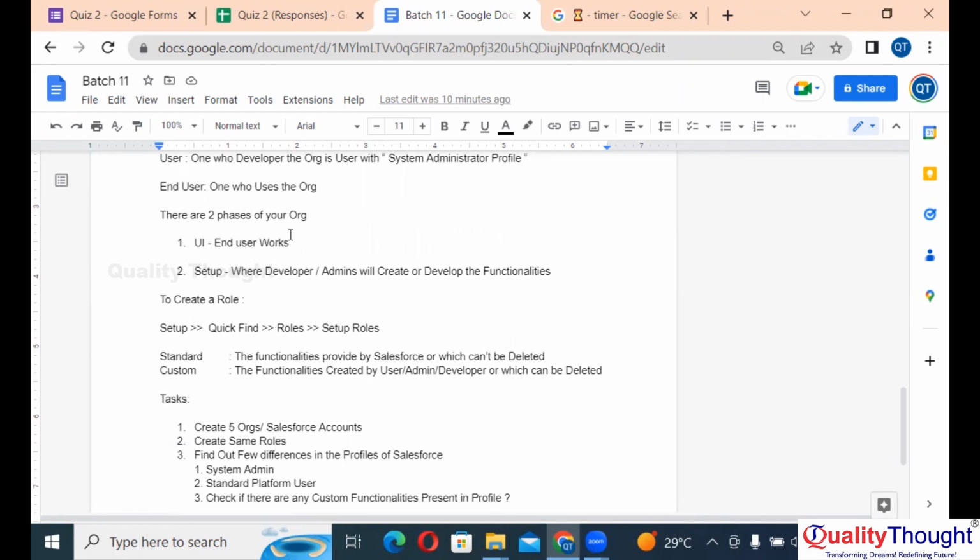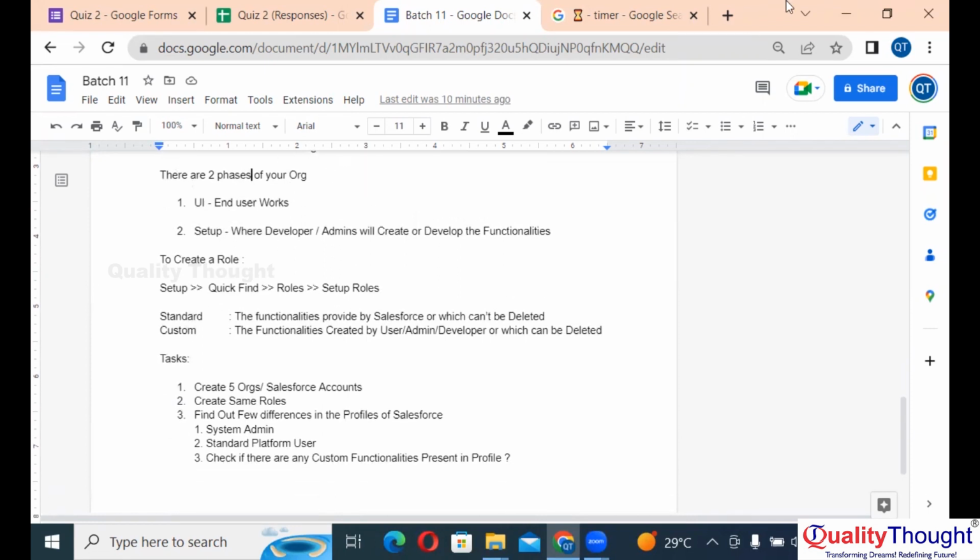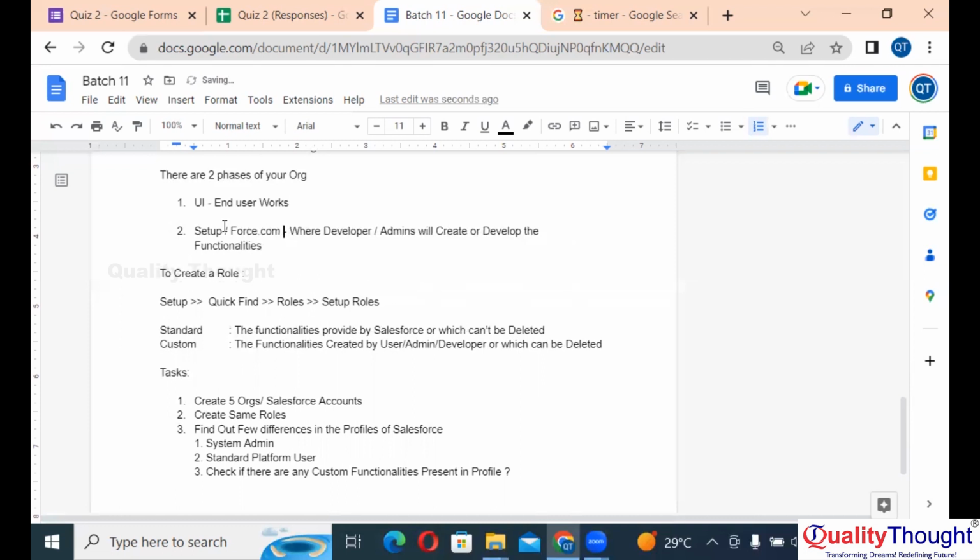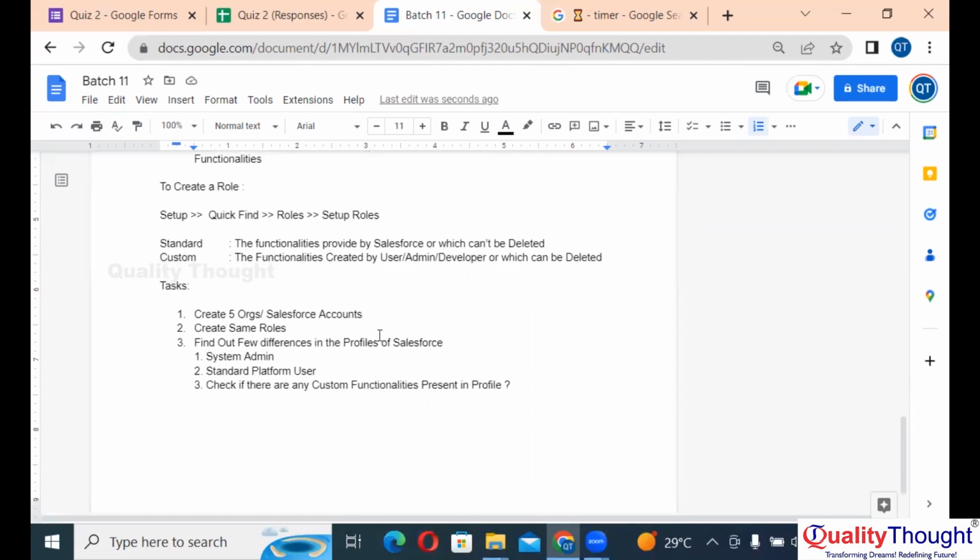There are two phases of your org. One is the user interface, another one is setup. We call it force.com. It's your platform where you can develop the functionalities. To create a role, this is the path to create the role. Actually, have you gone through the system?